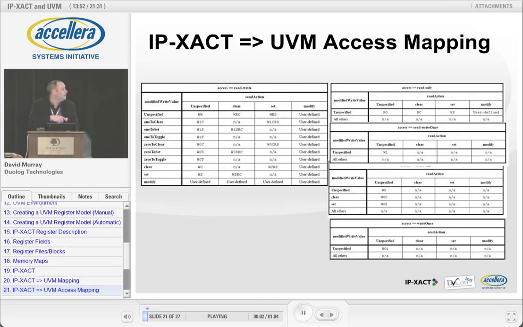In terms of just looking at some of the examples, this is actually in the UVM user guide as well. This is basically just showing you mappings between the different access types. It's quite detailed, and I won't get into everything, but it shows that in UVM you have a single access type, which is an aggregate of read and write type actions. So this shows the mapping for access equals read and write, for the different read actions and modified write values, how to translate to UVM, what the actual UVM value is.